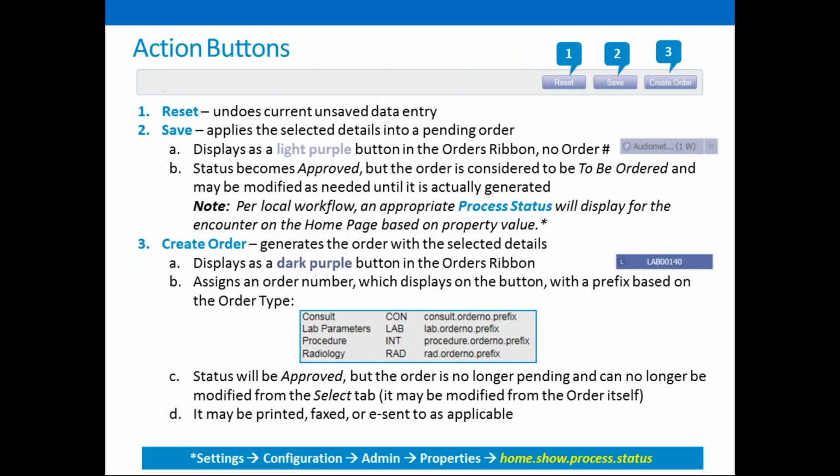At this point, the status is approved or to be ordered, so that if I'm the doctor doing this, I can now leave my order sheet and go to my next patient, and that's updating my homepage status so my nurse now sees I need a procedure completed, and then she can go into the room and complete the requisition for me, if that's my workflow.